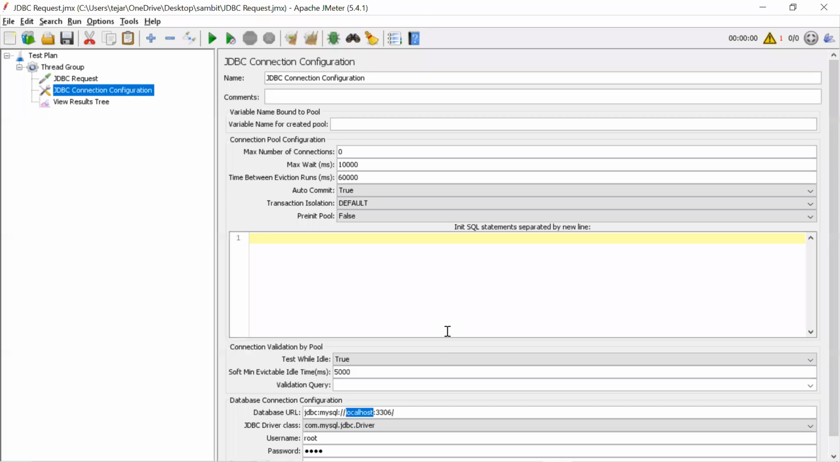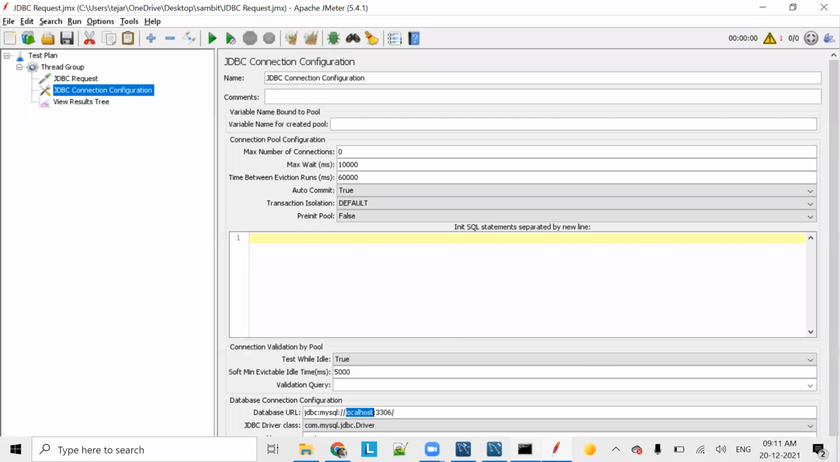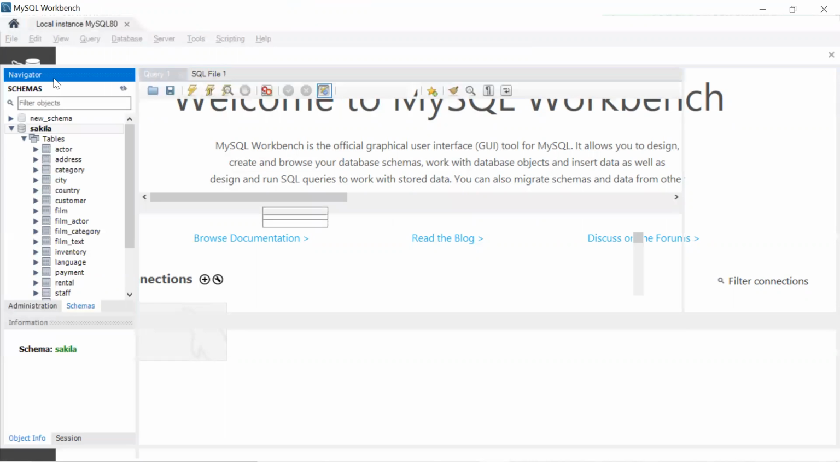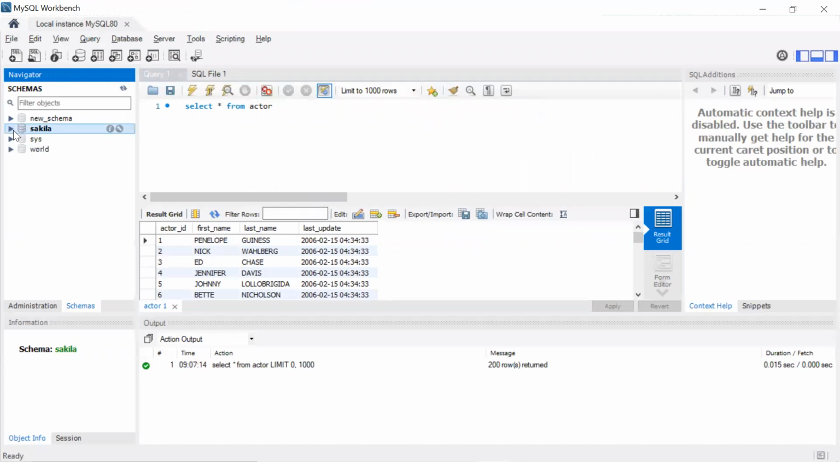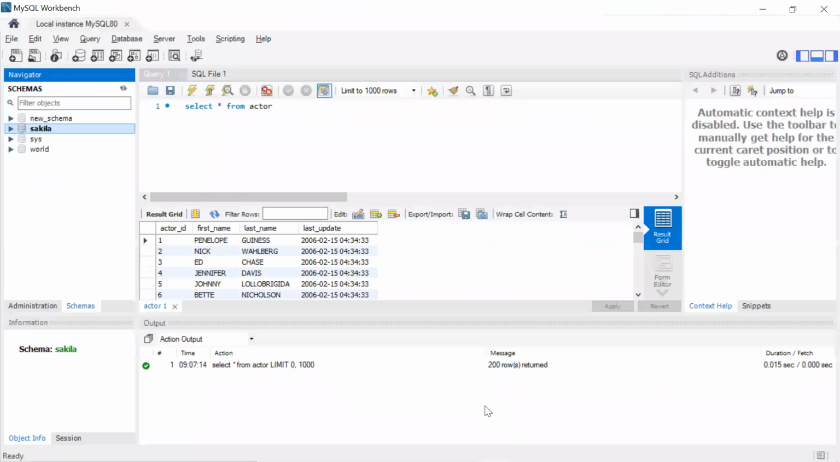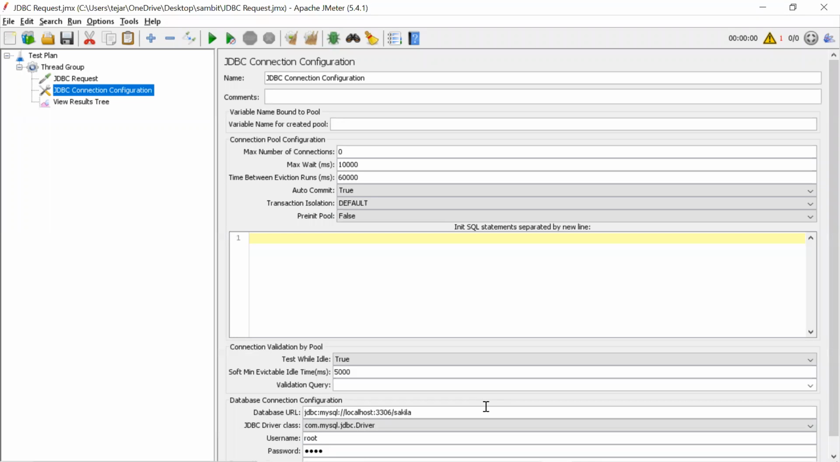Once we connect to a database, it has multiple schemas and different DBs, so we should know which one to connect to. Here we are connecting to Sakila, so after that we give the schema name, Sakila. The connection goes up to this point, and from here it starts that particular schema. Then we give the username and password, root.